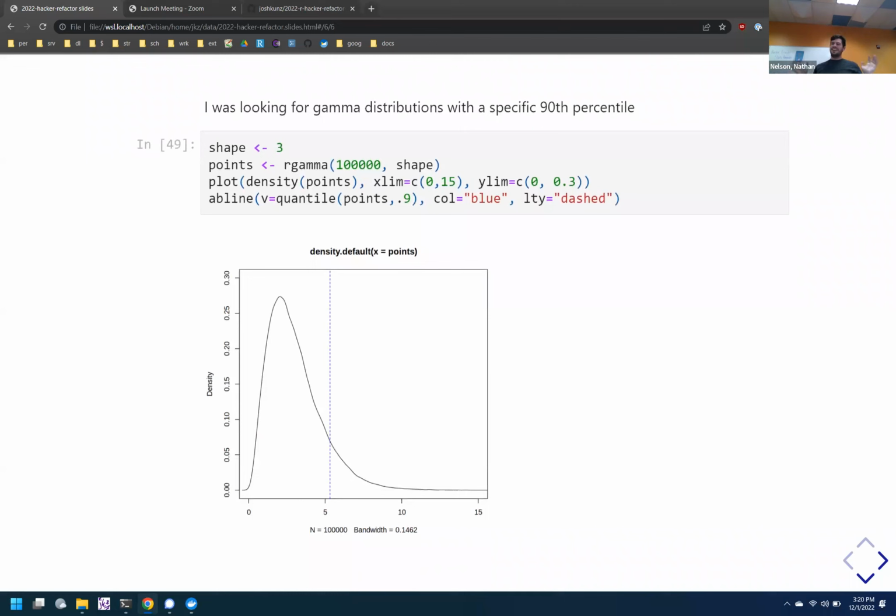So I wanted to find a gamma distribution shape, this input parameter, that had a certain 90th percentile in this graph. Here I've plotted the 90th percentile of shape 3, and it's roughly 5. But I wanted to find one that was 10. These probability distributions, these graphs, are functions, so they have an algebraic form, and you could in theory do algebra on them to figure out what the 90th percentile was. Of course, I didn't want to try and figure out that algebra.